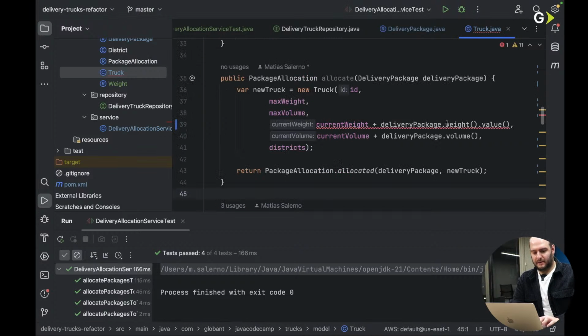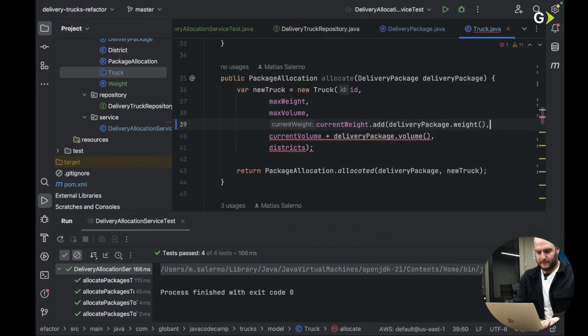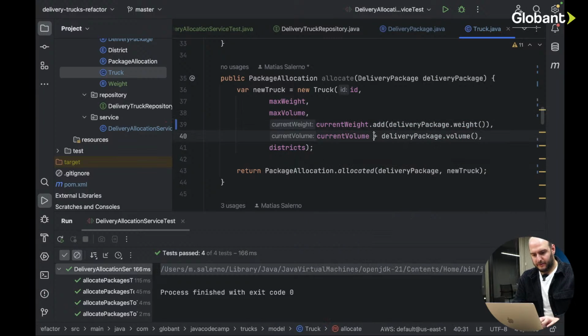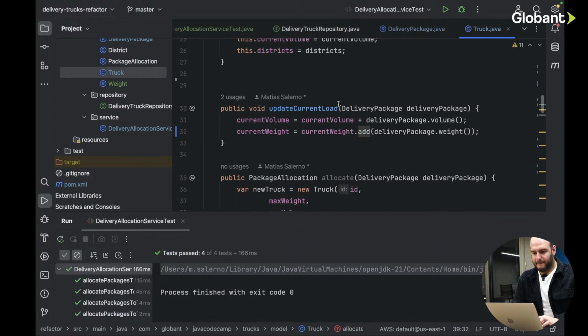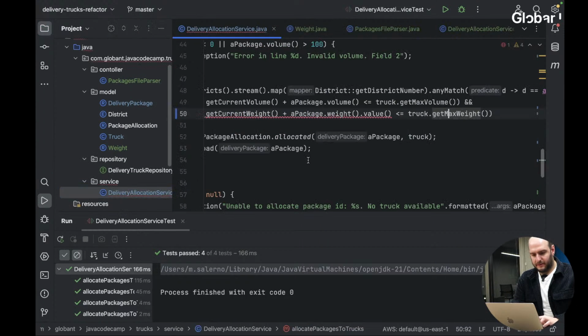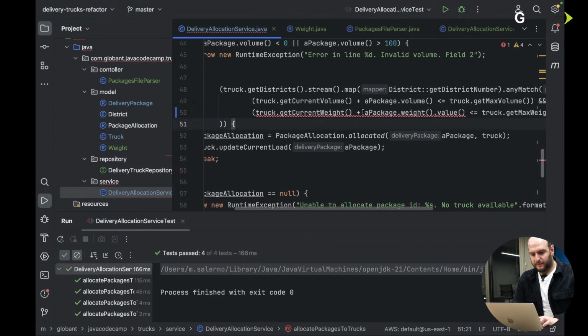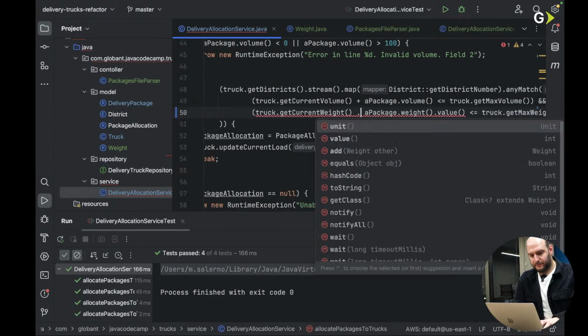Command N there. And now we have this, so instead of this, we can use our method add for this. And here as well, add. And there we go. Oh no, sorry, not for volumes. We only have it for weight. So weight, we add weights. There we go. And what else? In our service, we can do the add as well.